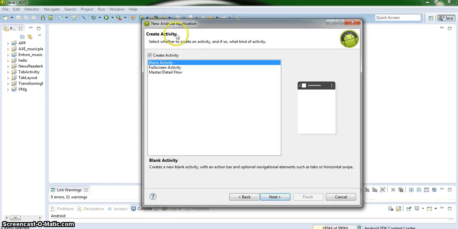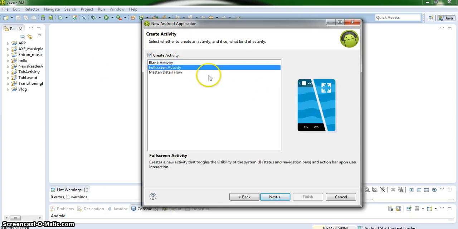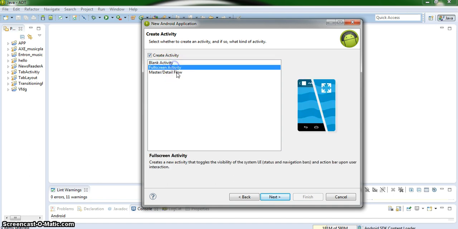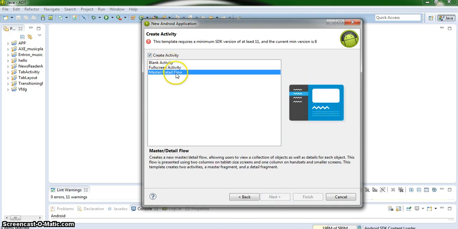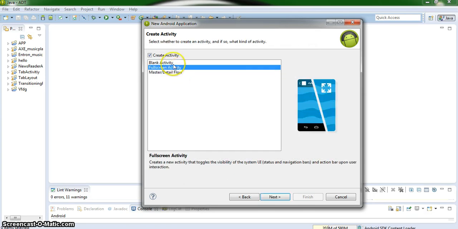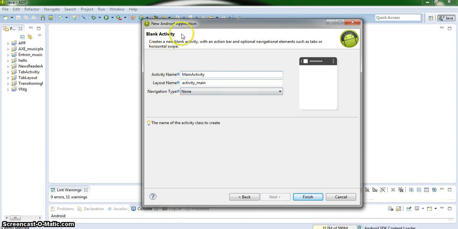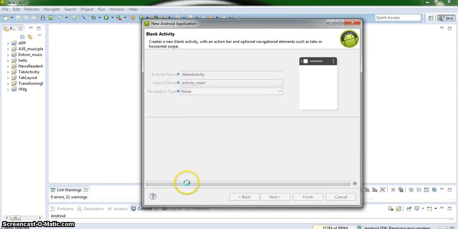Just hit Next on this, and this is the Create Activity, the layout of your Android app. This is a simple layout, Blank Activity, and I'll show you others later. We'll work on Master Detail Flow and Full Screen later, but please select Blank Activity like this and hit Next. So here's your blank activity created, and this is your main activity.xml. If you change anything on this activity at any time, it will change in main activity.xml. This is the main part of this Android application. So hit Next on this.